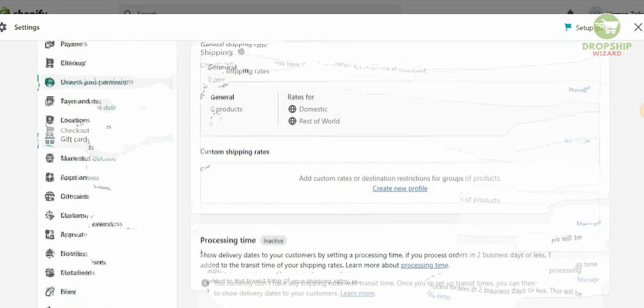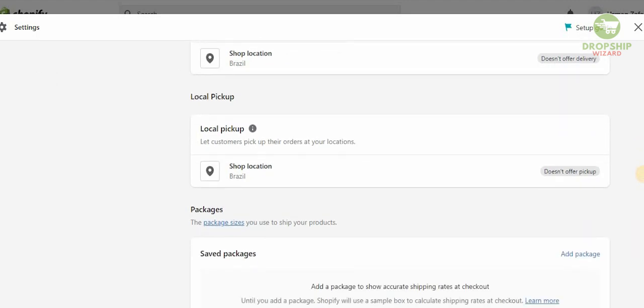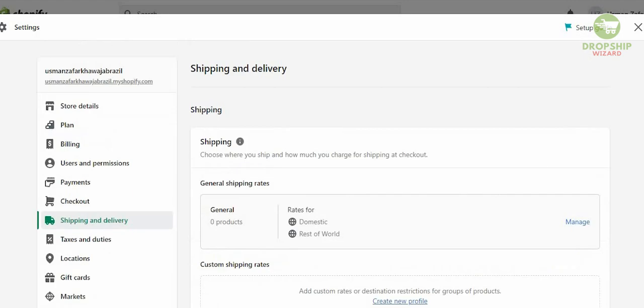Now obviously, because we're doing it for Brazil, we got to make sure that we have selected the right location for our shop for the local pickup and delivery. We're correct. You can clearly see Brazil is in the right place.